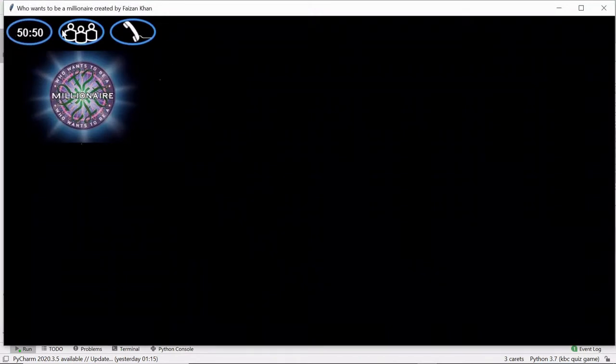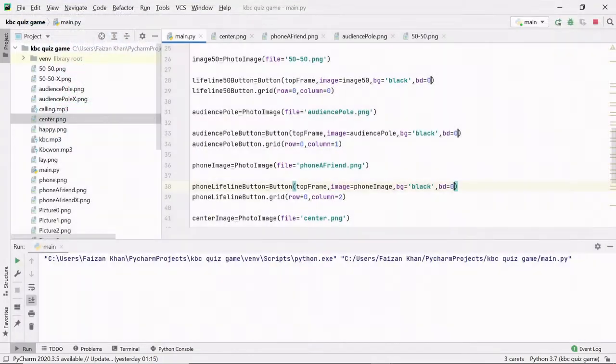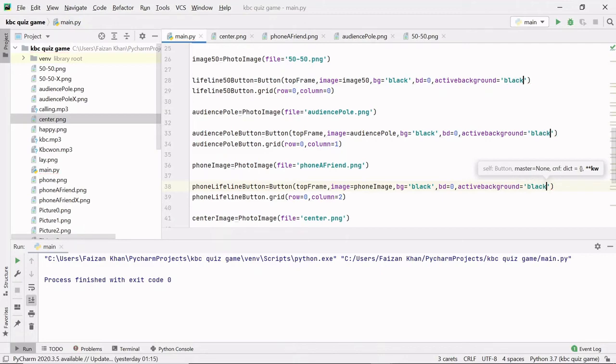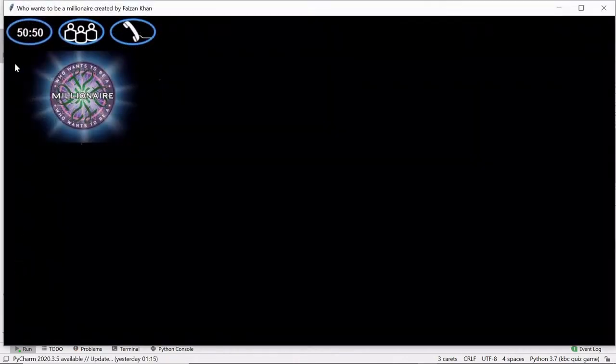So this is how it looks now. Now when I'm clicking on these buttons, you are able to see that white color. That white color is known as active background color. So I will change it to black. To these 3 buttons, I will add another keyword argument which is active background, and here I'll provide the color black. Now if I click on any of these 3 buttons, I will not see that white color.